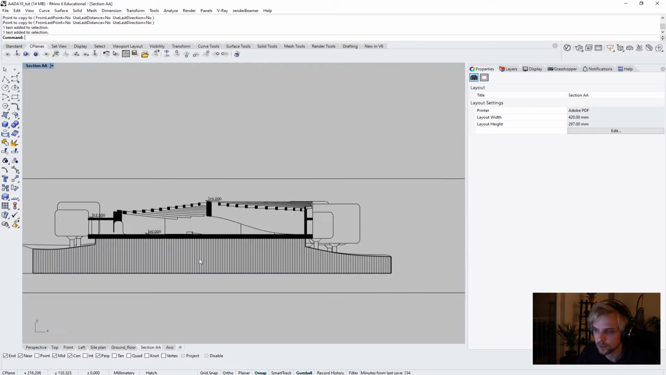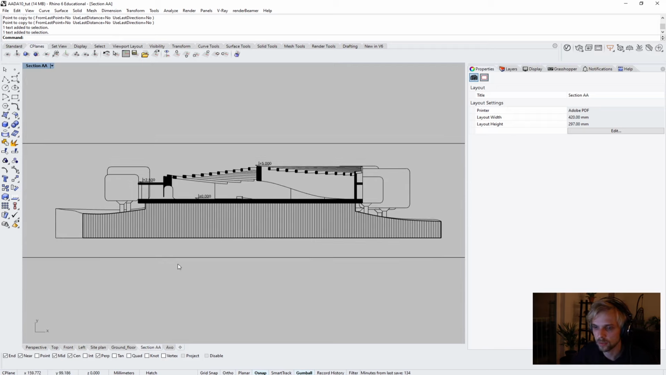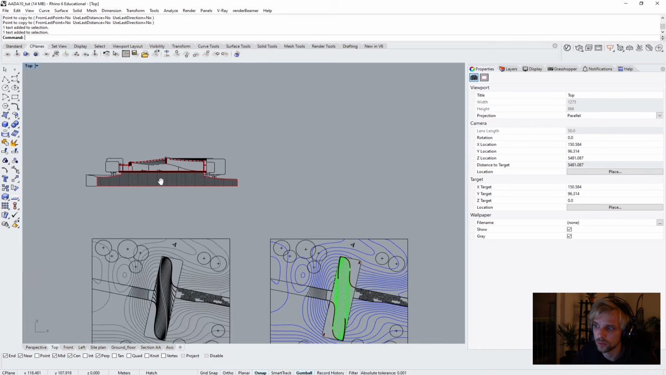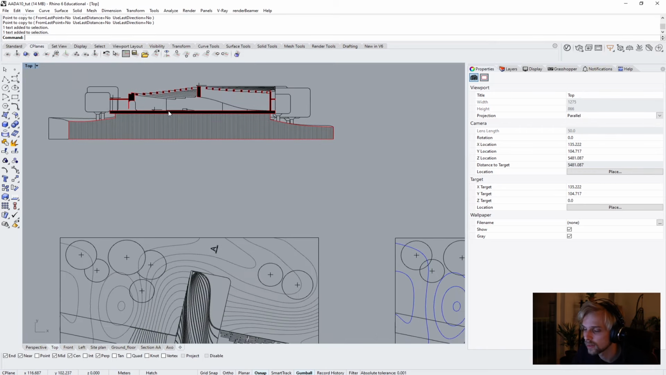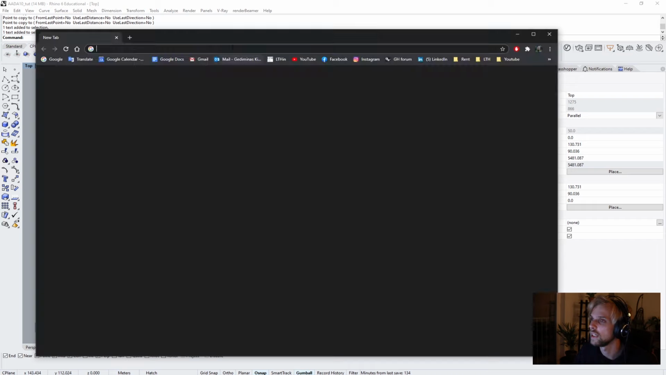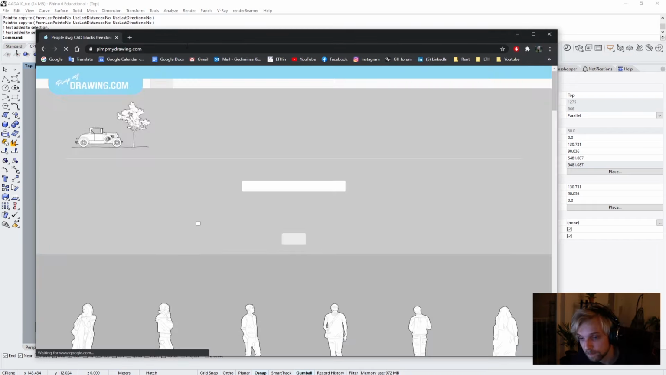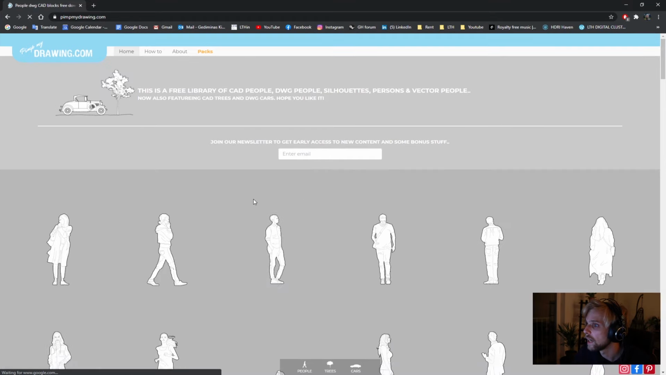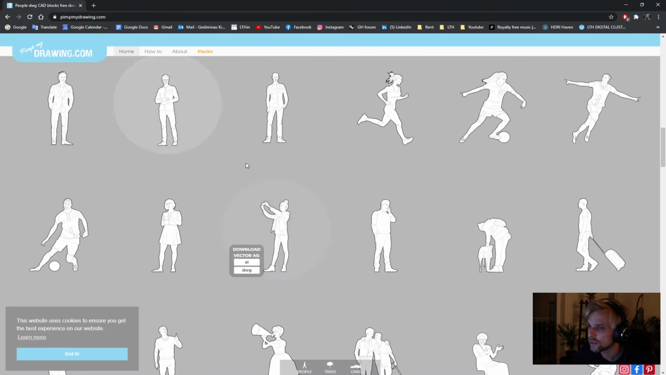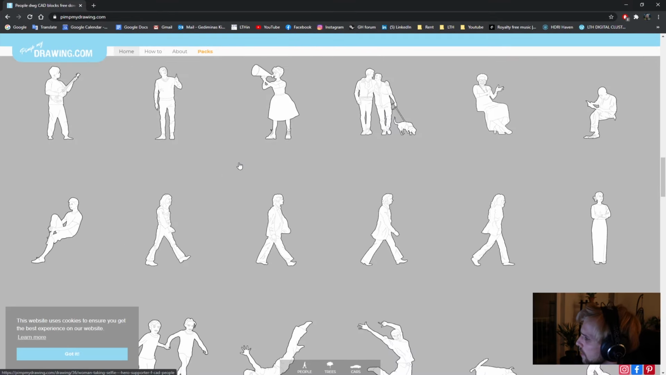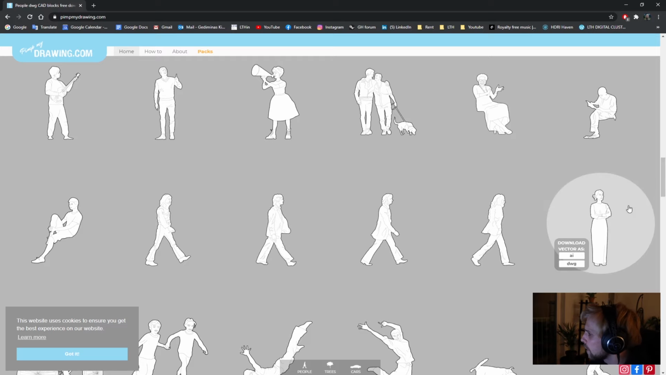Let's do some trees, right? And that is going to be one of the last things that I'll show you in these tutorials. How to import stuff from the internet into your drawings, how to pimp your drawings. Well, you go to the internet and you type in pimpmydrawing.com. And then you scroll. There are a lot of people. Maybe we can grab a person as well.